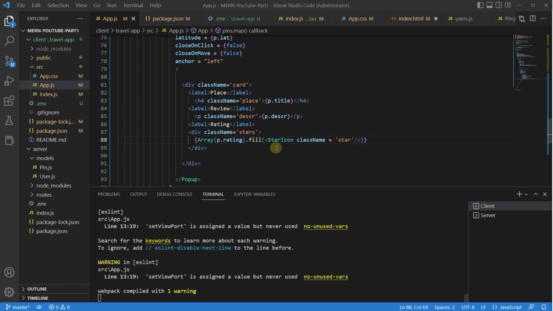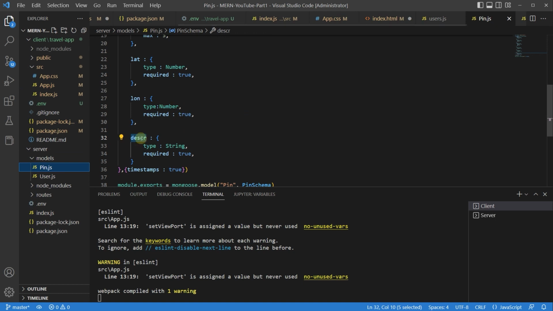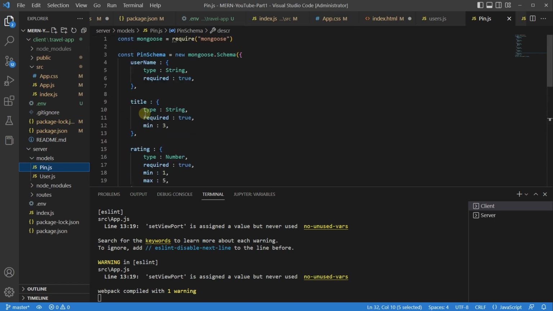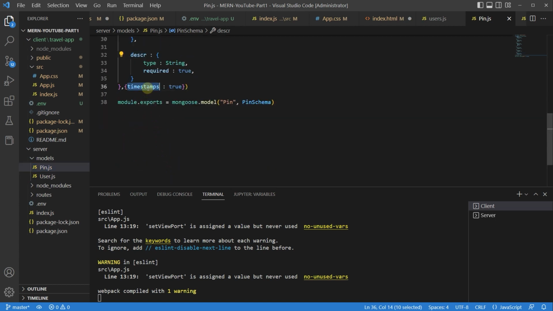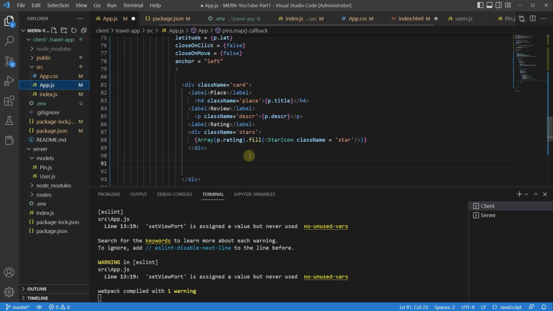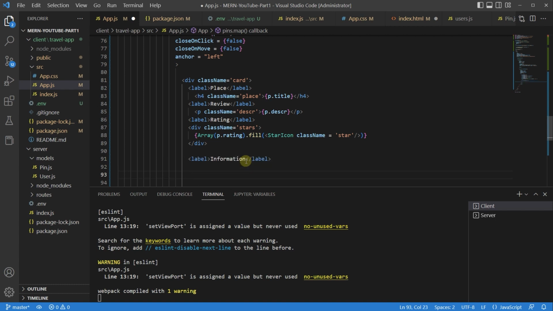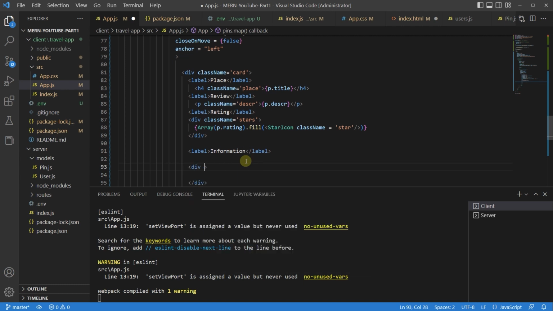So now we are actually having the rating as well. And what is left? We are having the description, longitude, and latitude, rating, title, username. We're not having the username. We're not having the timestamps over here. We have some work to do again. Label information. All right. So my information. What is my information? Let's go and create a div, and the CL is going to be equal to info.